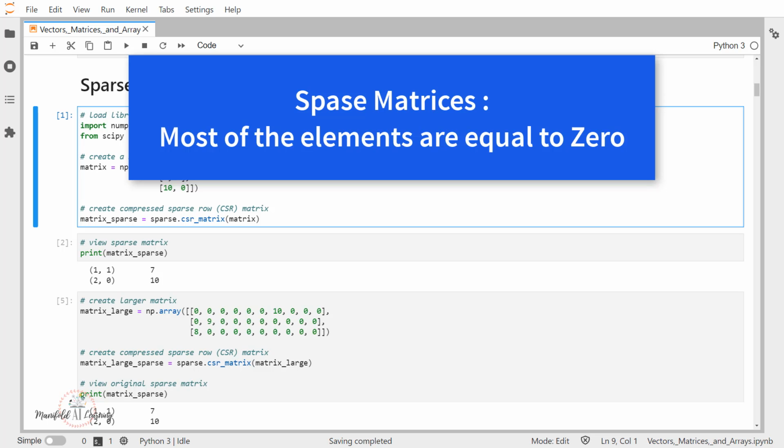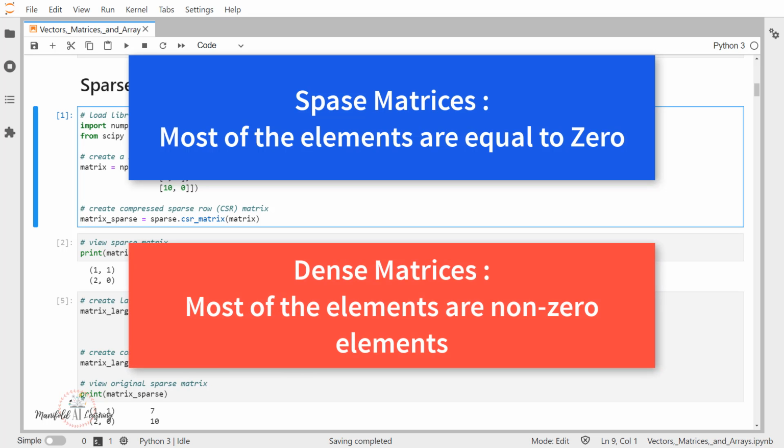And we have another type of matrix that is called a dense matrix where most of the elements are non-zero elements. Now, why is this important? The reason is that whenever we are working with natural language processing or image data, we'll be dealing with these sparse matrices. Hence, it will be very important as a data scientist that you know how you can create a sparse matrix and how you can work with these sparse matrices.